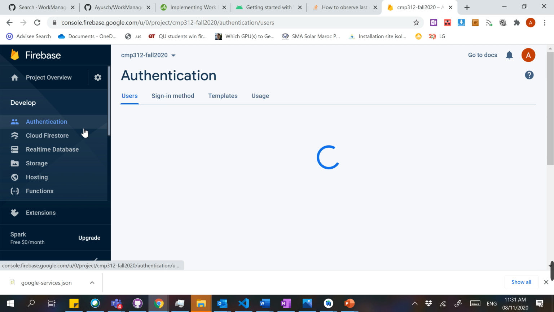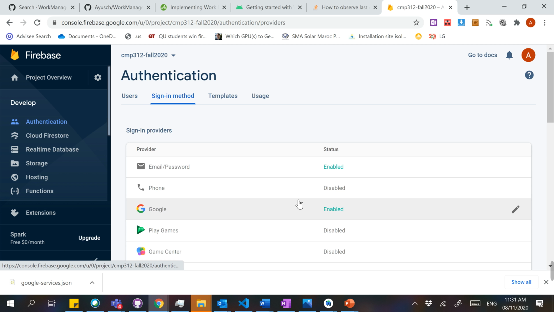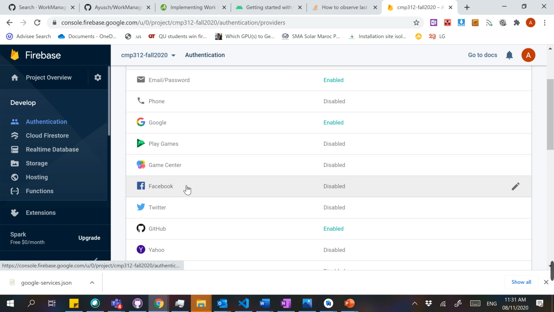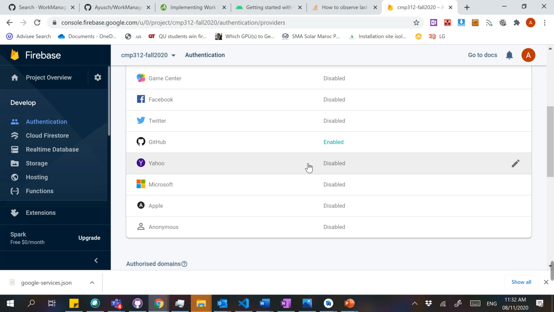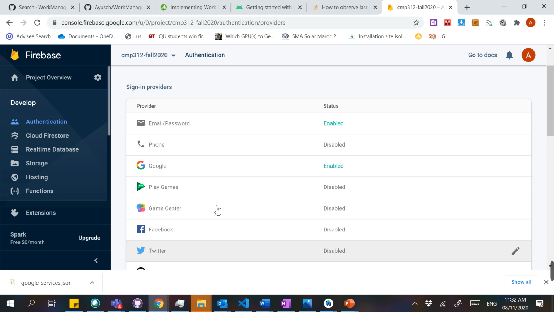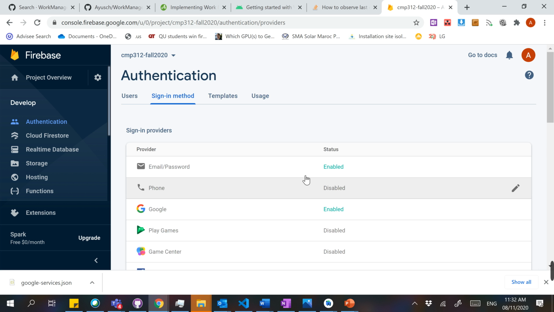If I go here to authentication, you can see the sign-in methods. You enable any of these authentication providers, for example, Facebook. Basically you need to provide some configurations. You can read a bit of documentation. You need to go to Facebook and create an app, and come back here and put the app ID and the app secret. These will be given to you by Facebook. You come back and paste them in here to enable your app to use them. And this will enable you to do social media authentication or Google authentication.